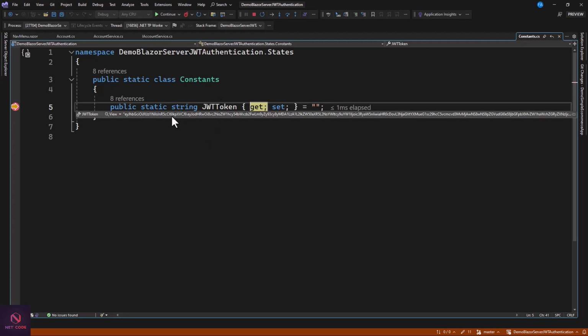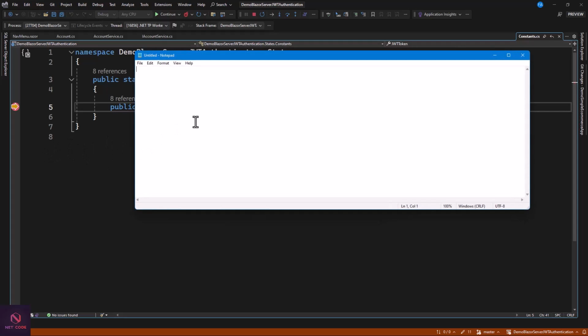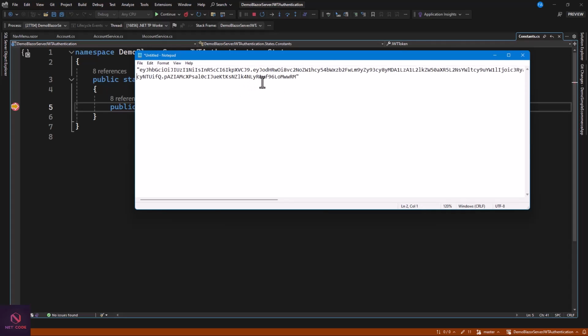If I hit the cursor, you can see there is the O token. So let's grab this. It ends with RM. I'm going to open Notepad in here so we can just paste this and then cross-check the new one which is going to be created for us. So I'm going to put it here, and as you can see from here, this is the old one.